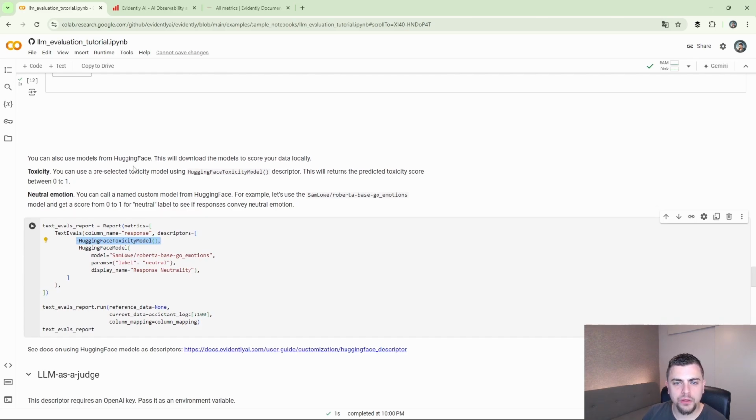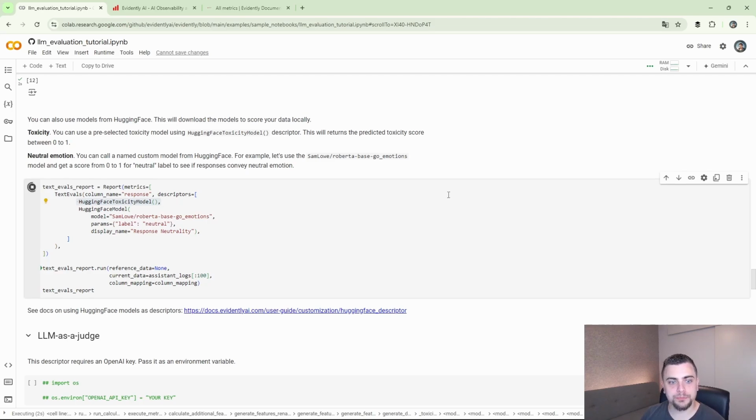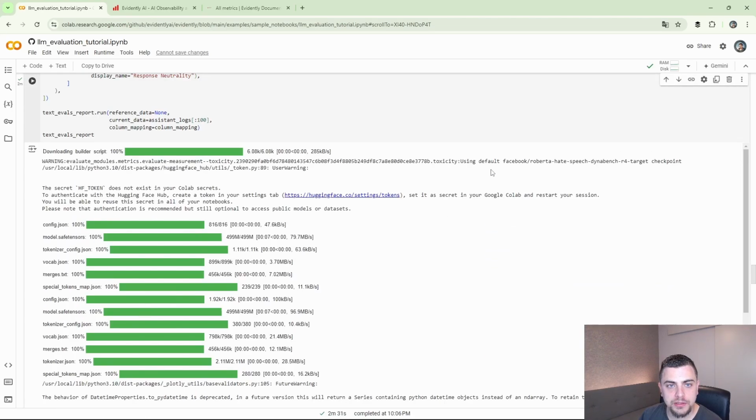You can call a named custom model from Hugging Face. For example, let's use the SamLowe RoBERTa GoEmotions model and get a score from 0 to 1 for the neutral label to see if responses convey neutral emotion, which I think is valued for a chatbot to answer this kind of queries in a relatively emotionless, neutral tone. What is the outcome? Actually, it did what it promised.